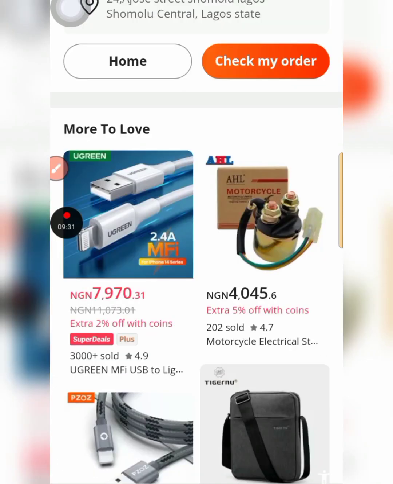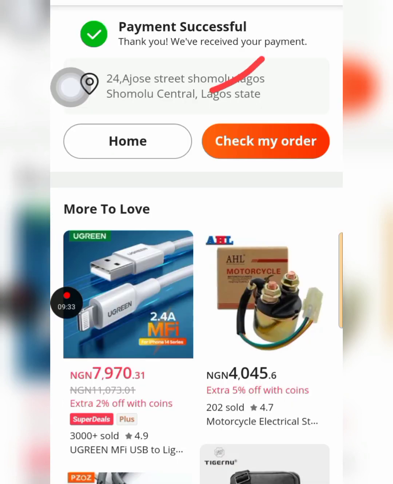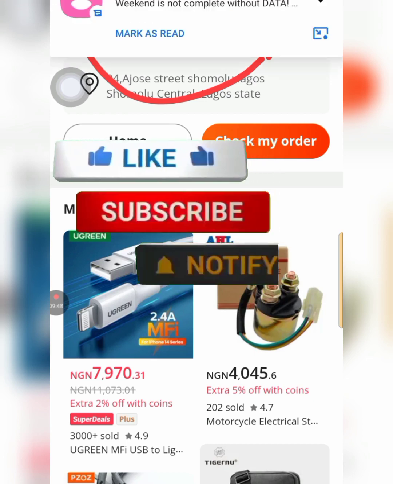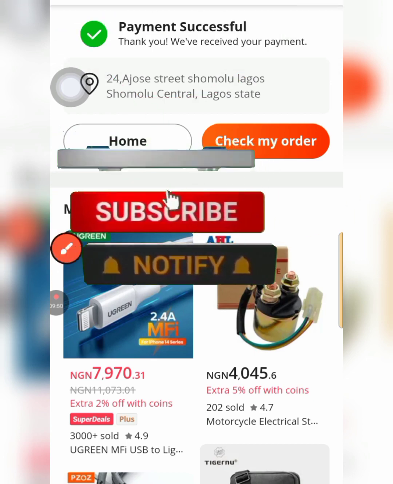So let's see how many days. Check my order. Go to check my order. It will take a longer period, like 30 days, before your order gets to this place. So these are the orders I've placed. You can still track your order, but this function is not available on this site, so I have to download the app. So you can track where your item is.